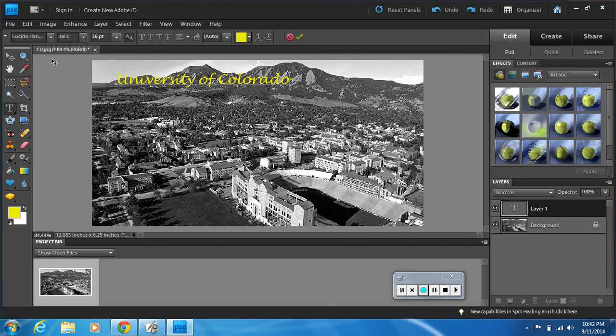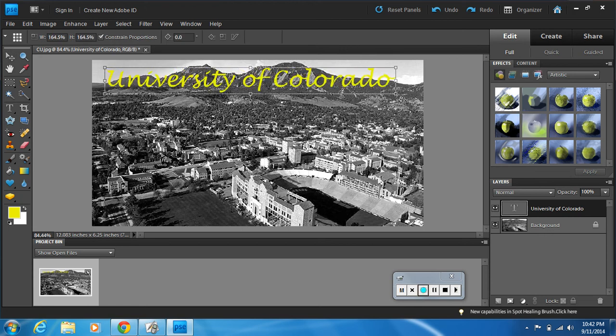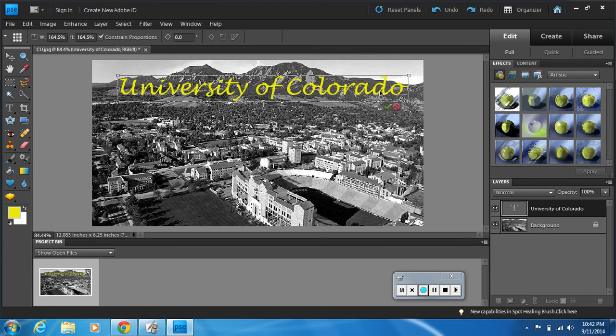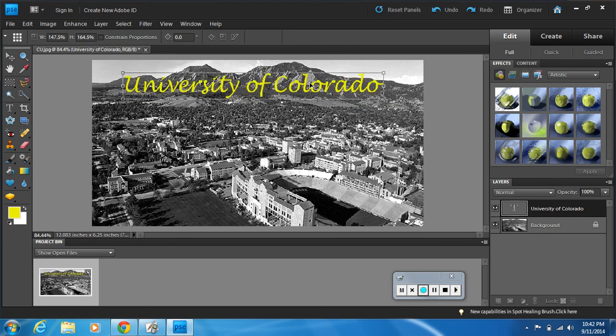After you've typed it, click on the Select tool or the Move tool here at the top. And now we can just move it wherever we want. Once we've selected that, you can drag it across the screen. You can click on the edges and resize it to make the size you like. And so I am going to put it at the top right here.